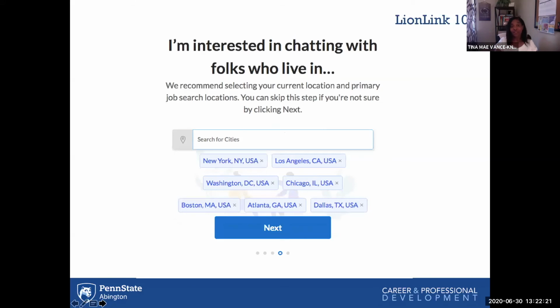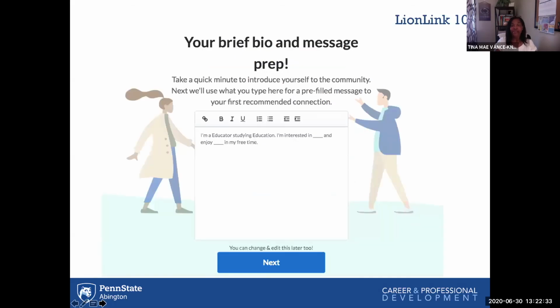Okay, you can also narrow down your options based on where you want to live or reside. Let's say you're relocating to Los Angeles and you want to find fellow Penn Staters there. This is a great way to do that. And then you want to include your brief bio and message.